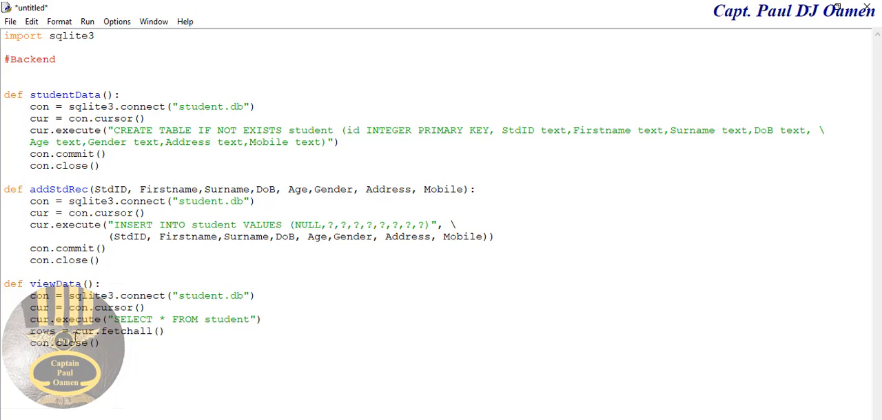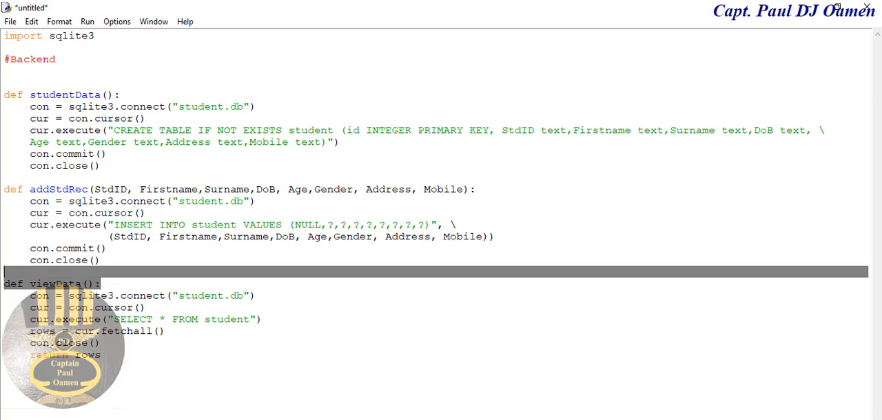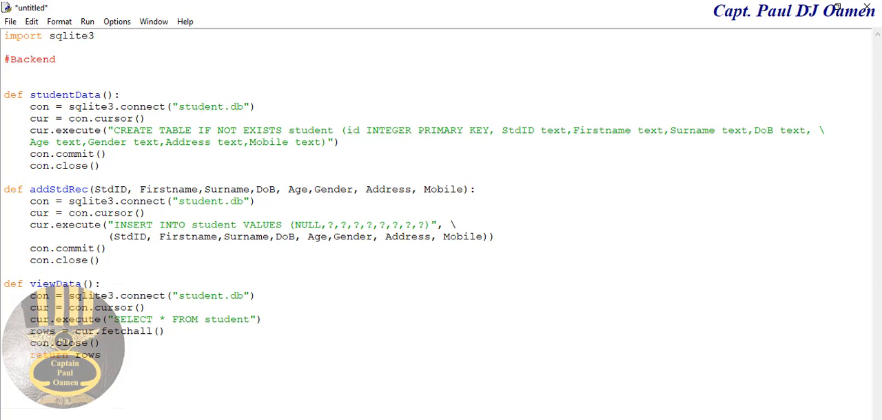Then let's return the rows. Right underneath here, let's say return rows. There we go, and that takes care of my view as well. So we're almost done with the back end.